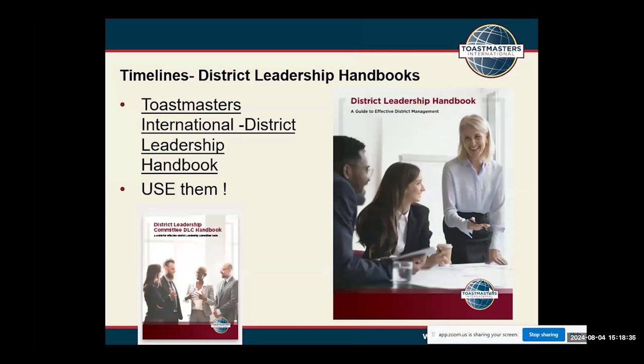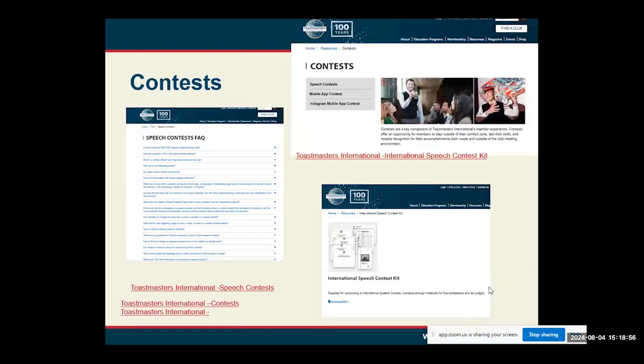The program that you should be looking at all the time is the timelines in the District Leadership Handbook, and Vijay has outlined them also in his presentation. So have a look, use them, because it really gives you a guide of where things are and what things are meant to be done at a certain time. Contests, valuable information there as well, to do with all things, and that's found in the FAQs, which is at the bottom of the page.